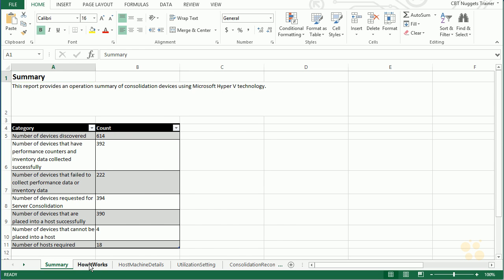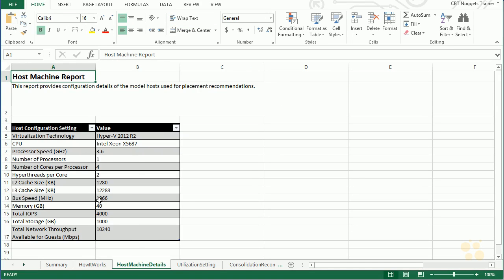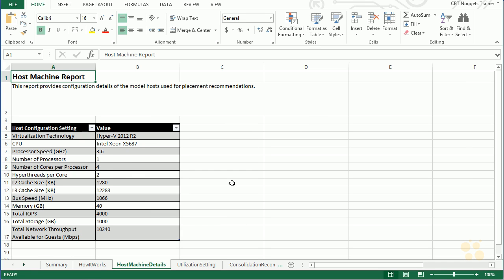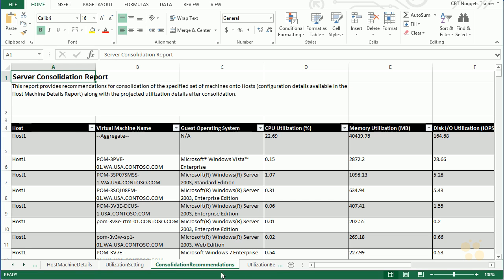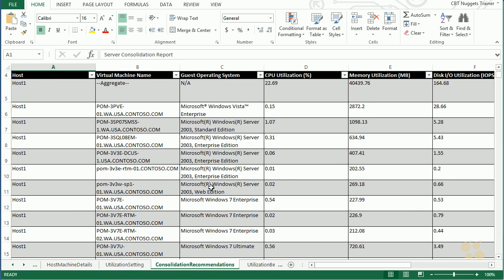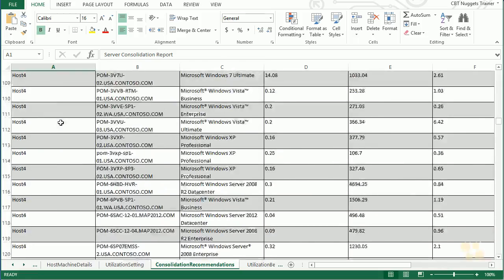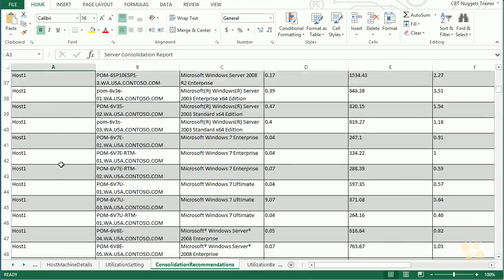That's kind of cool, and you can look at all that. And by the way, if you want to know how it works and why it works, it tells you host machine details right here that you can utilize. You can sort and do all kinds of fun things with that because this is Excel. Here's your utilization setting, and here's your consolidation recommendations, where it literally says, look, on host 1, let's put all of these machines, host 3, host 4, and it tells you why you can do that. These are the recommendations.